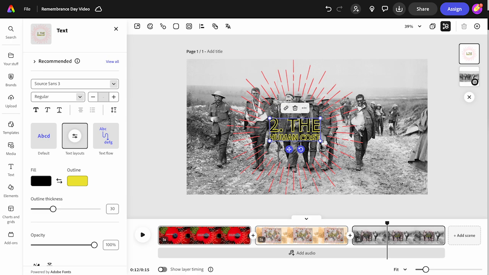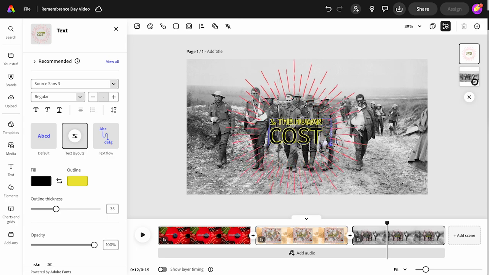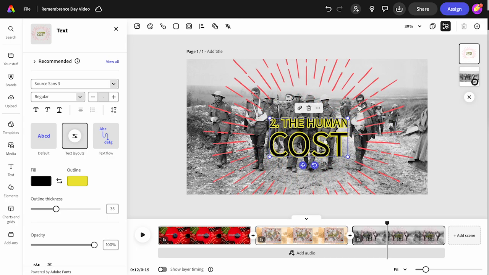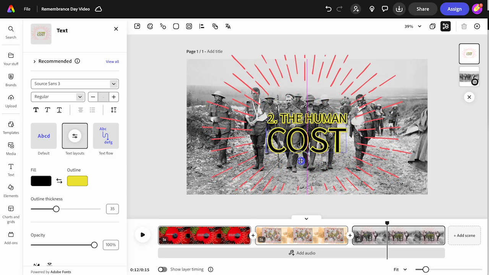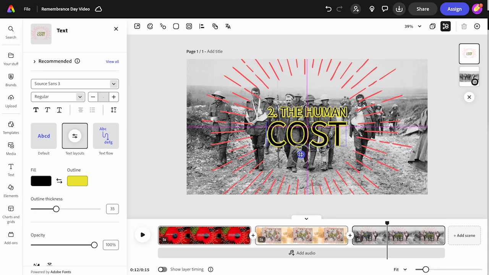But you can force it to change by actually, if I put my cursor just by the C of cost and then hit return, it will put the and human on the same line. And then I can reposition this so it's right in the center. And I think the colors still work on this. I think that works really well.